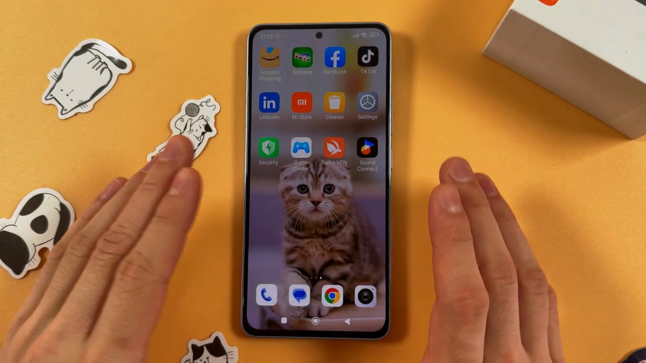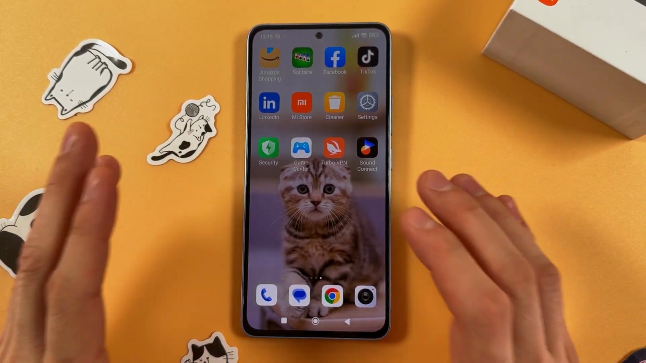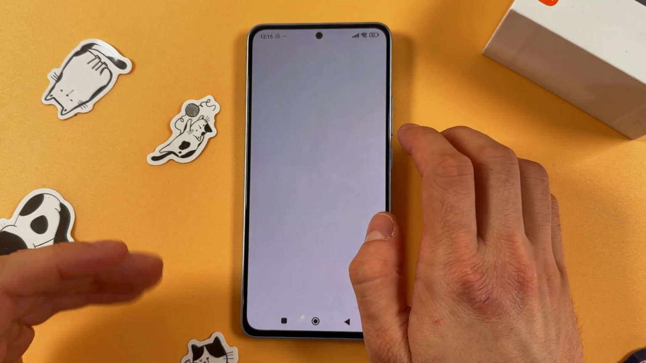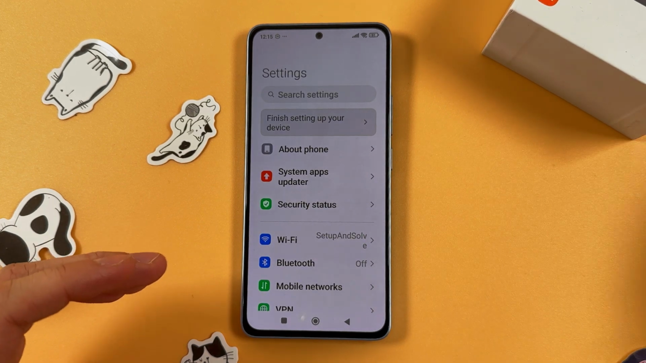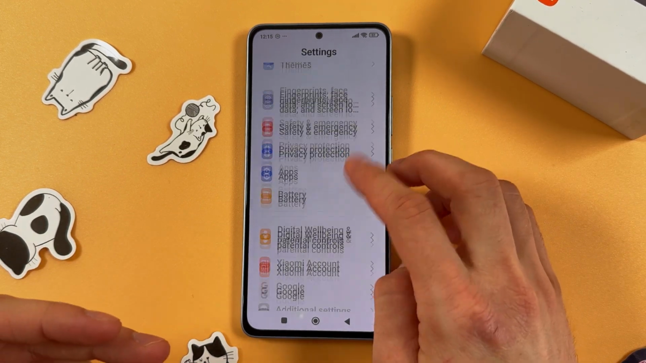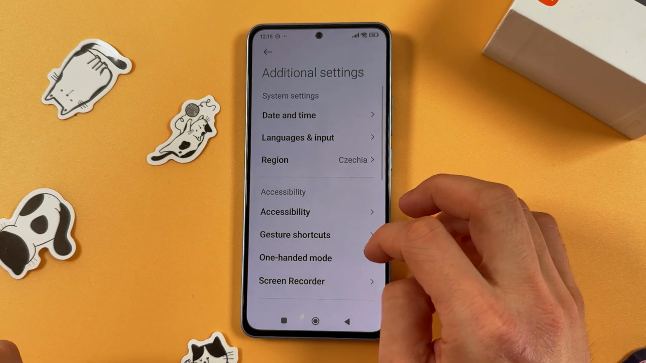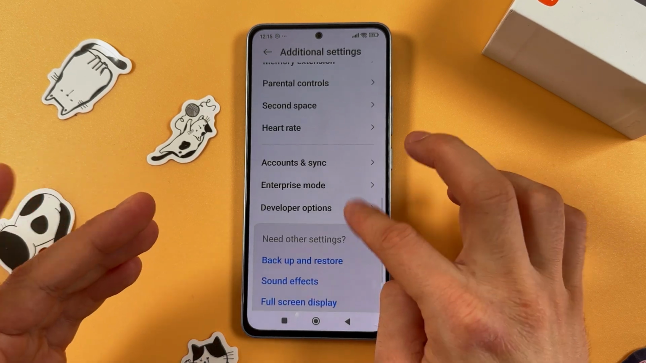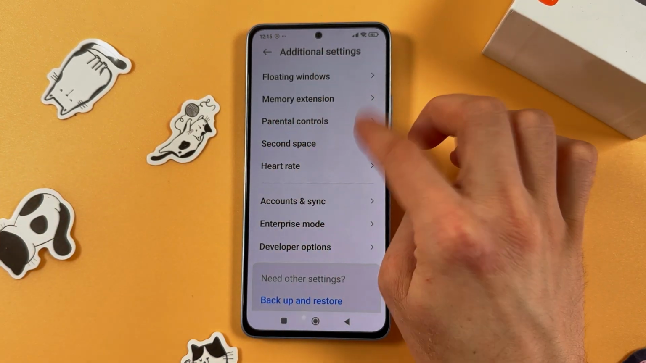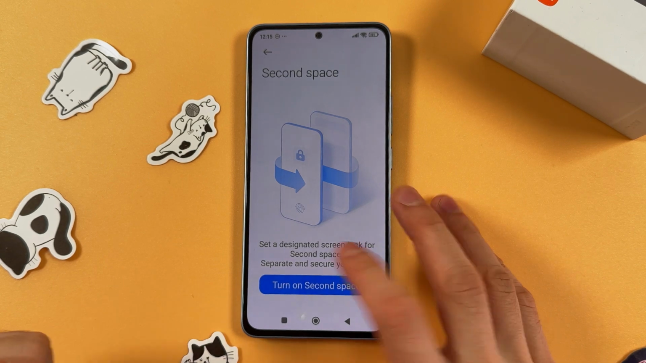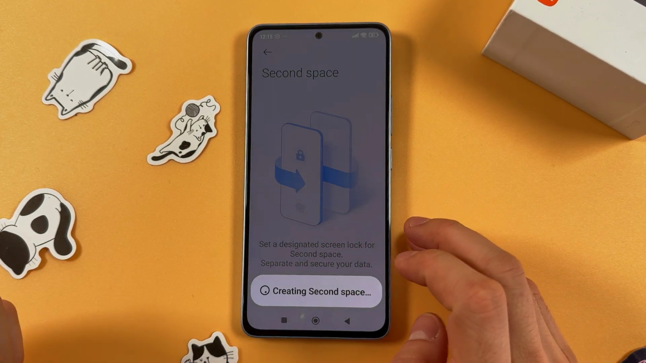Hello everyone, so if you want to create a second space on the Redmi Note 13, first you will open up your settings. Now scroll down to your additional settings tab. Here it is. In your additional settings, you are to find your second space tab. Open it up and here press turn on second space.